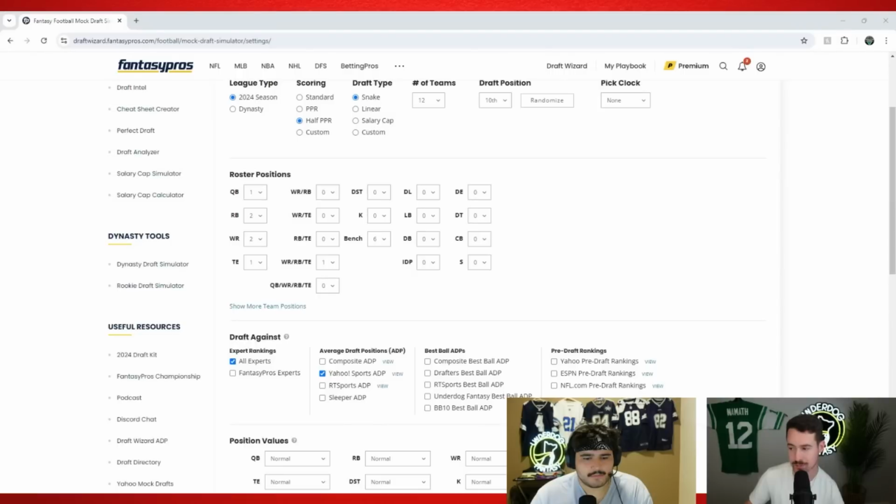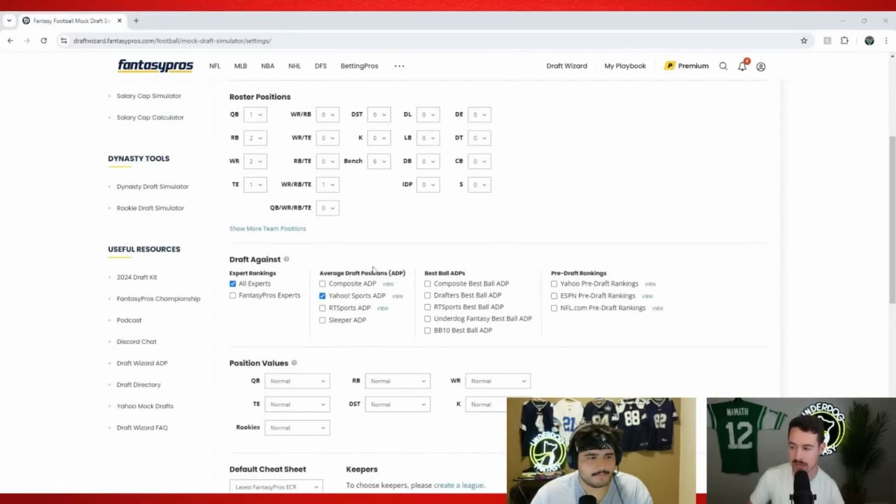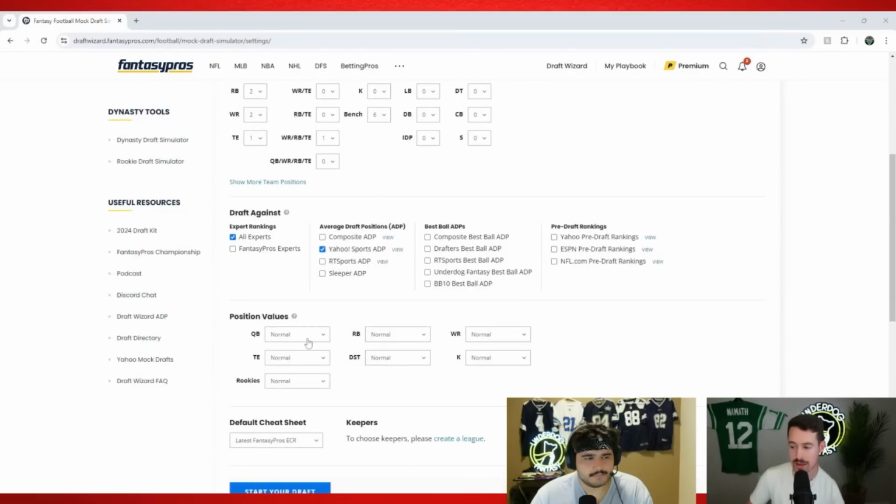We're only going to do 6 bench spots, no defenses or kickers. Obviously, if you do play with defenses and kickers, just draft them late with your final 2 picks. And then we have Yahoo Sports ADP as the average draft position selected. We also can make adjustments.